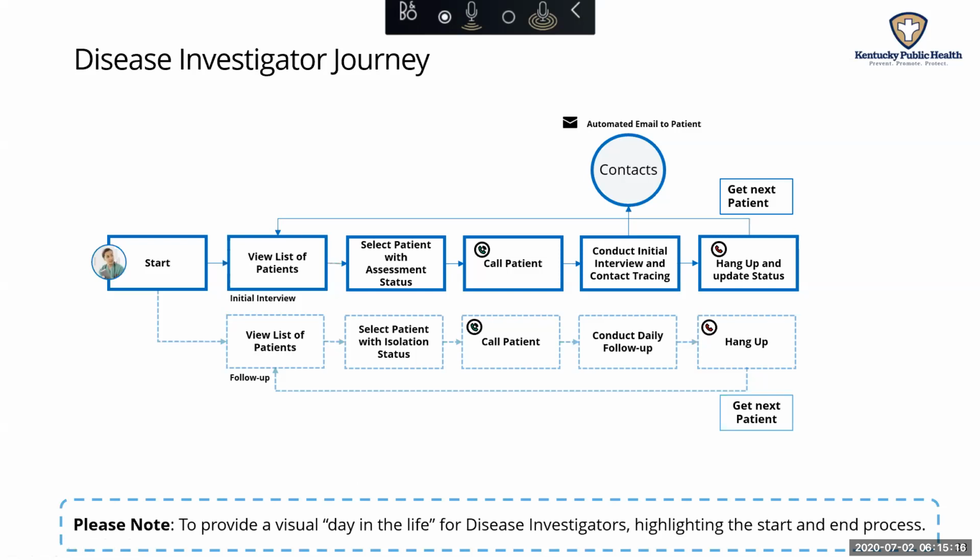Looking at the high-level disease investigator journey, you can see over on the left-hand side, we have the disease investigator journey starting. A typical flow would be that a disease investigator logs in and accesses the list view of patients in the system that need an initial interview. They'll know that the patient either needs to begin an initial interview or that initial interview is in progress because the patient will have a status set to assessment in the CTT system.